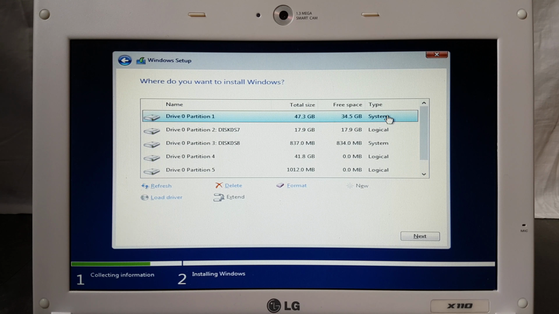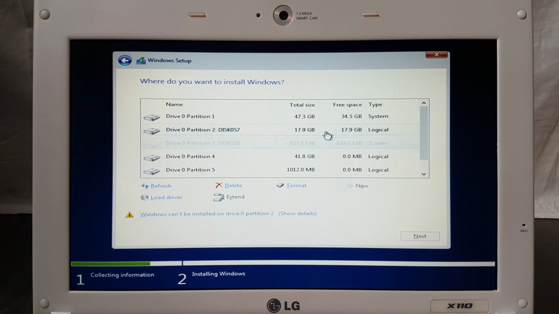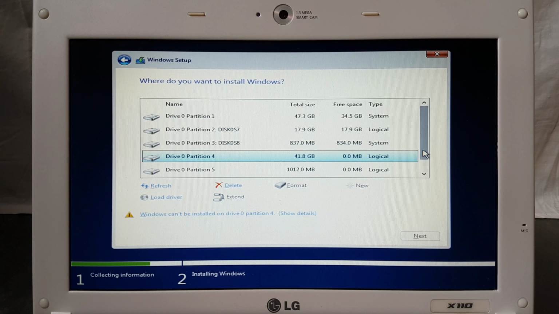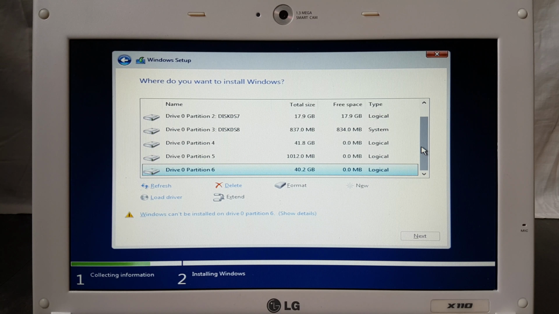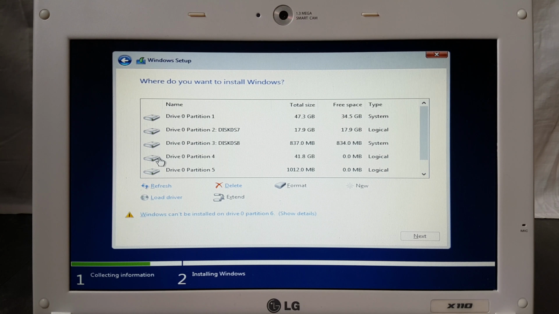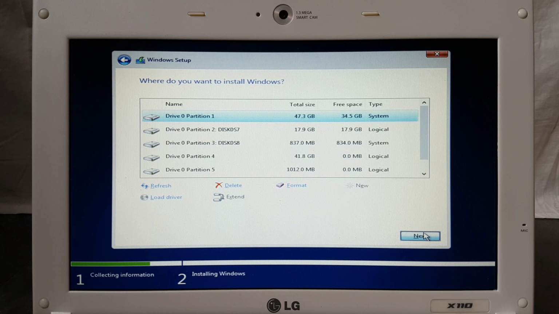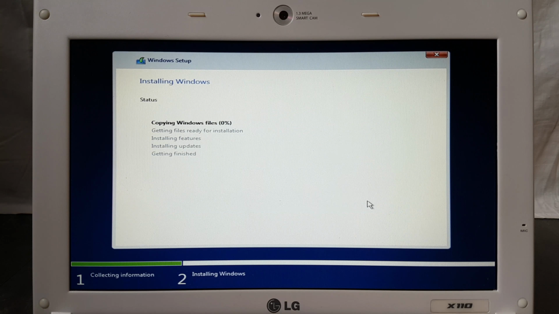Okay, so this is the crucial part. I think I have split my hard drive into many different partitions. I don't know why, don't ask. Now I think this is where I have Linux on it, and I'm just going to check if I can install Windows on any other partition, but I think I can, because it says Windows can be installed on drive 0 partition 6. So I'm just going to click on the first one and click next, but I'm probably going to lose Linux, but it doesn't matter, I'm just going to install it later on. I don't use Linux anymore on this machine, so it doesn't matter.